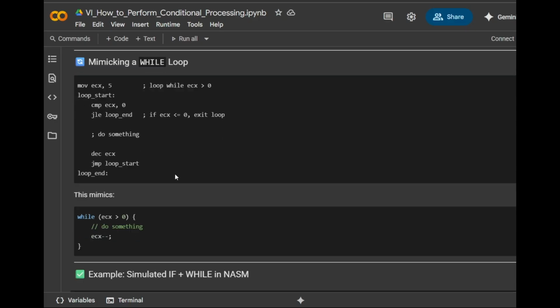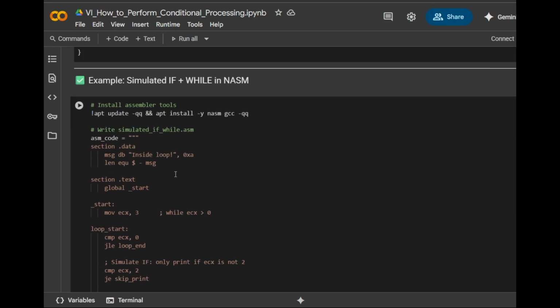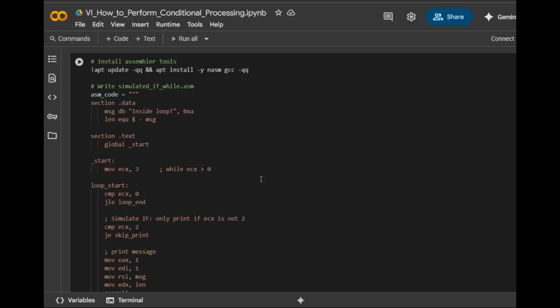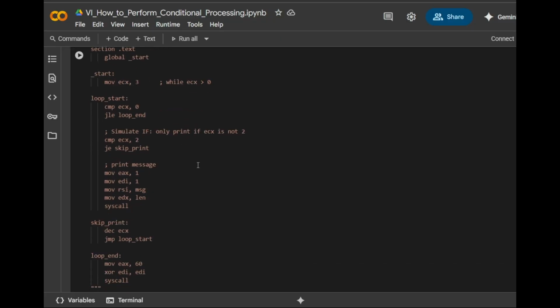Let's look at an example that simulates both an if and a while loop. First, we install the tools. Then, we write the code. In the data section, we have a message, "inside loop". In the text section, we start by setting ECX to 3. This will be our while loop counter. The loop_start label begins our while loop. We check if ECX is 0 or less, and if so, we jump to loop_end.